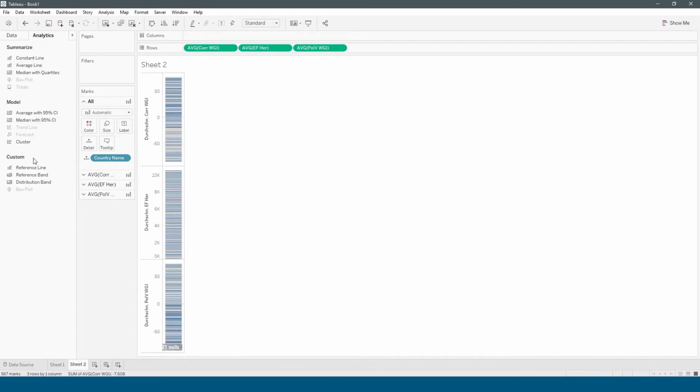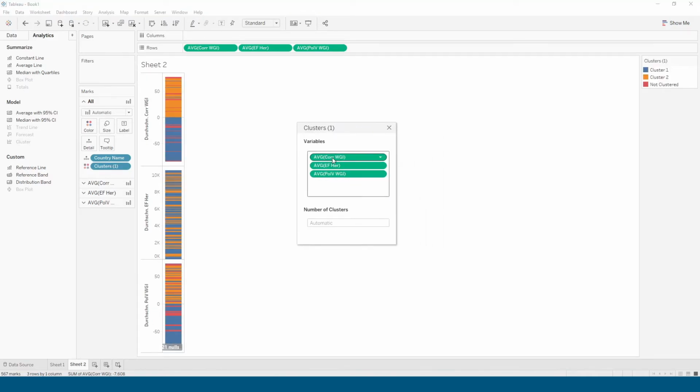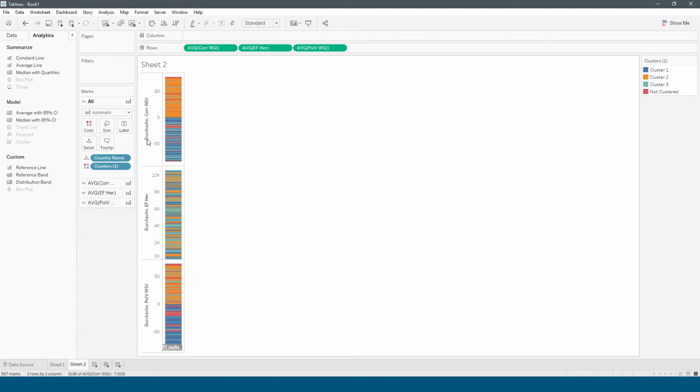We go to the Analytics tab, and we now drag and drop the cluster function right here. As we do that, this new window opens, which tells us the variables that we're trying to cluster and the number of clusters that we want to generate. Let's say now we are generating 3 clusters. We want a high governance cluster, a medium level governance cluster, and a low governance cluster. So we just use 3. And having done this, we can close this window again.